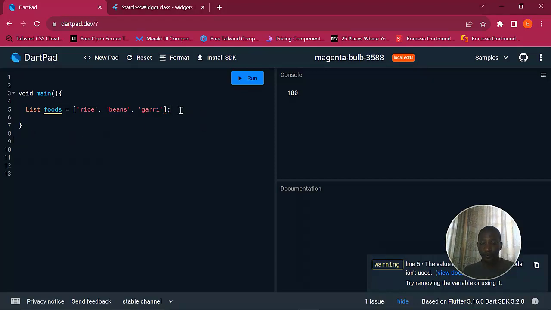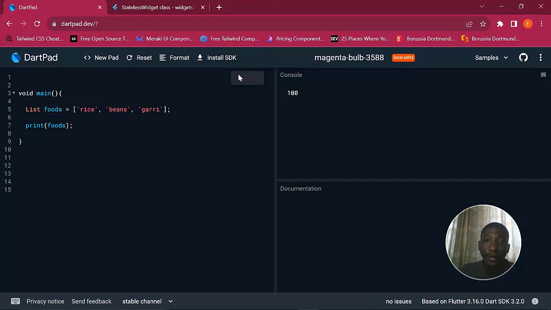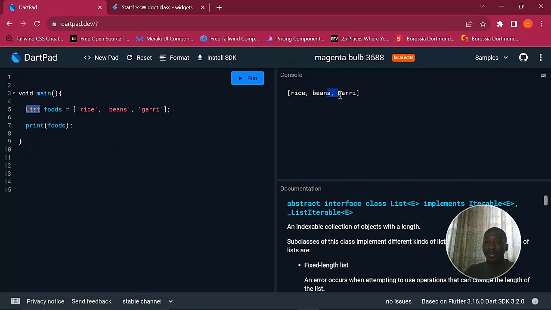So I can now print foods. And let's see what we are going to get in here. Once I run this, it is a list of foods. You can see we have rice, we have beans, and we have gari. So it's like a collection of items. Like when you want to group things, people in a class, maybe people who are going for a particular thing, and you want to group them together, you can use a list.